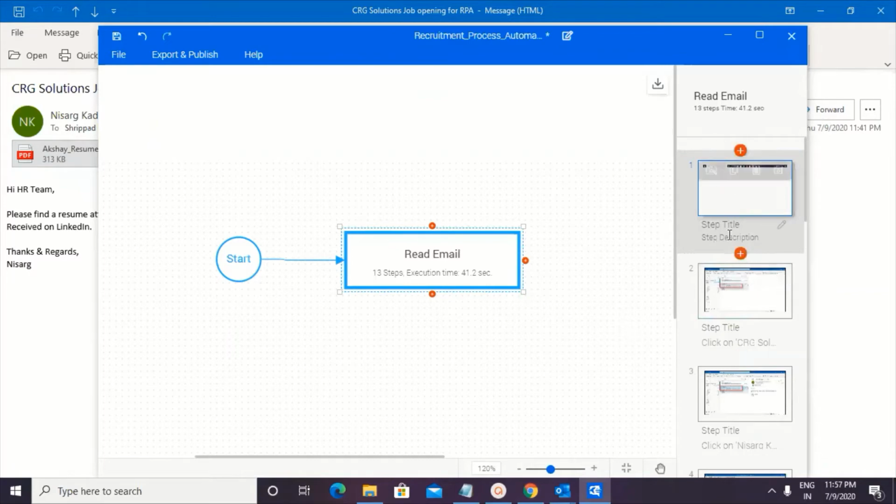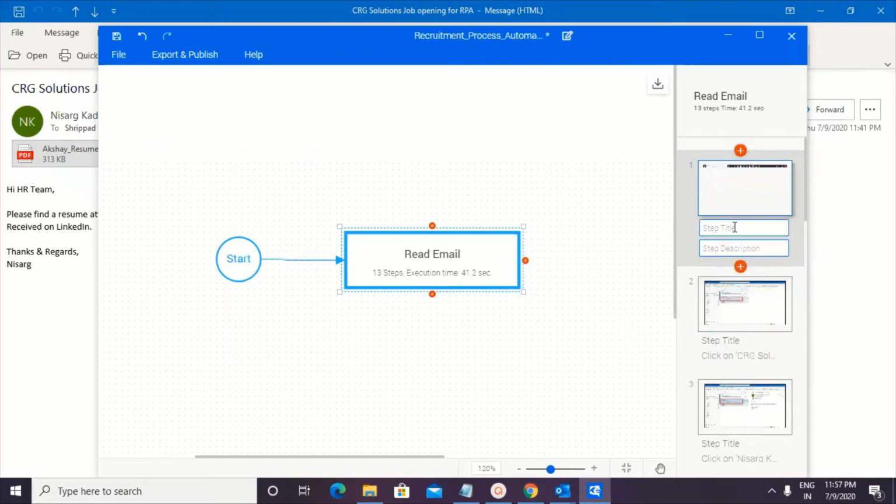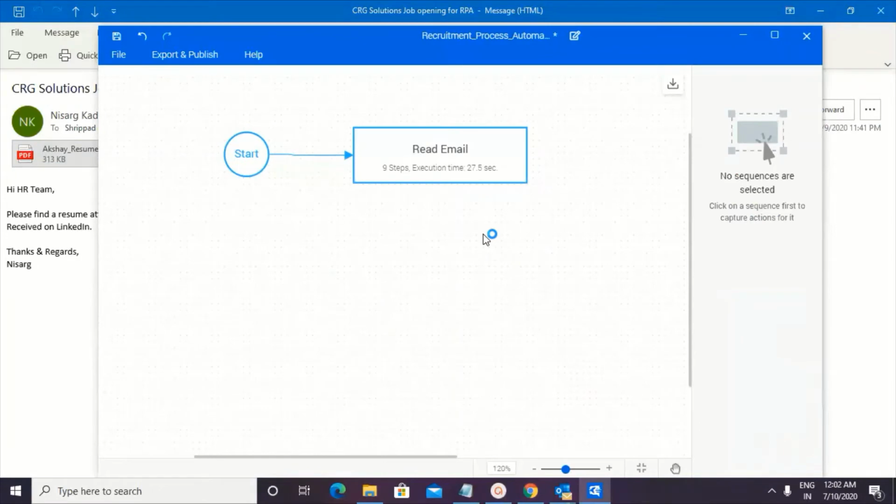Now, if you look at my right pane, there are these steps that have been captured, wherein I can put in a step title and a description. In case I think that these particular steps are not relevant, I can go ahead and delete them. All right. That's my process step done for email. Okay. So execution time is 27.5 seconds, 9 steps. These are all keystroke-level steps that we have done.